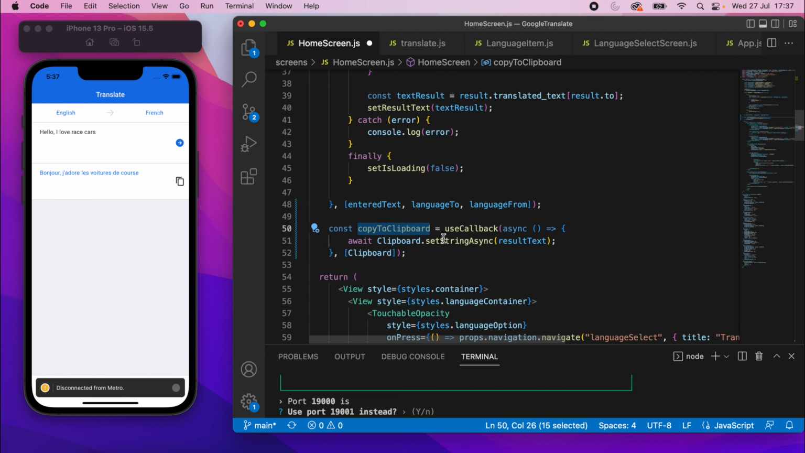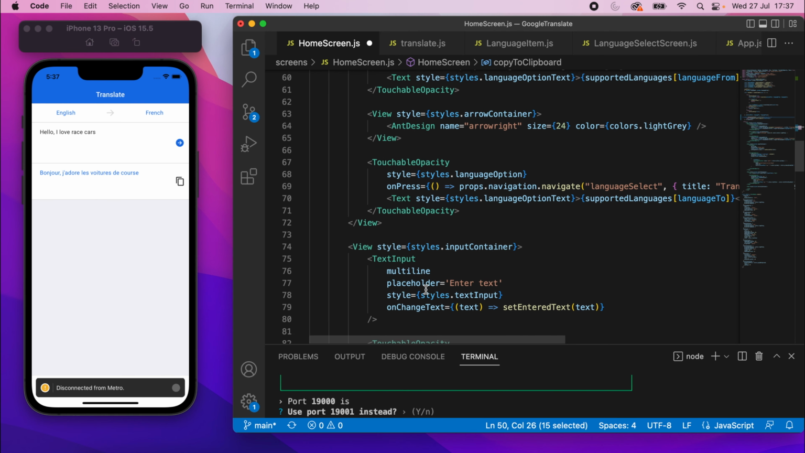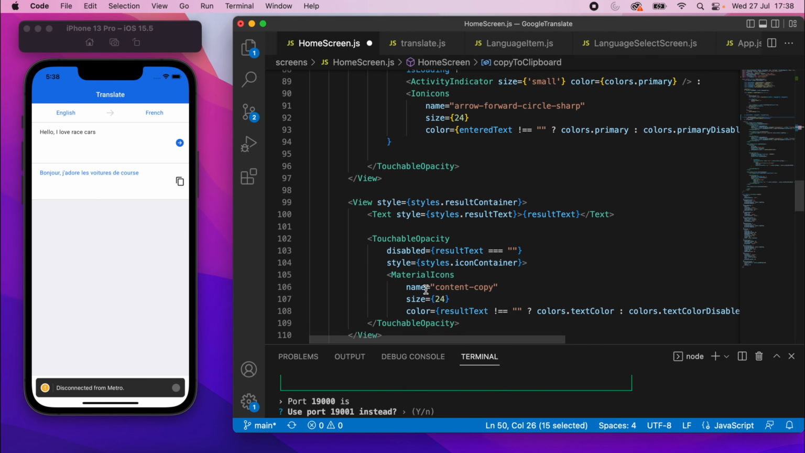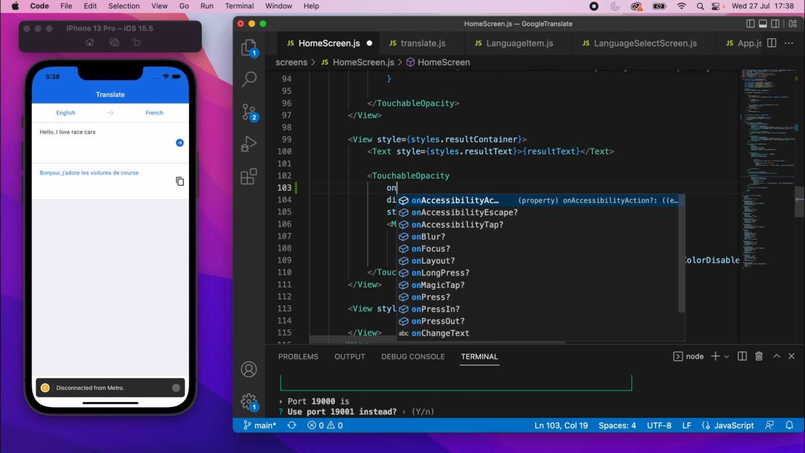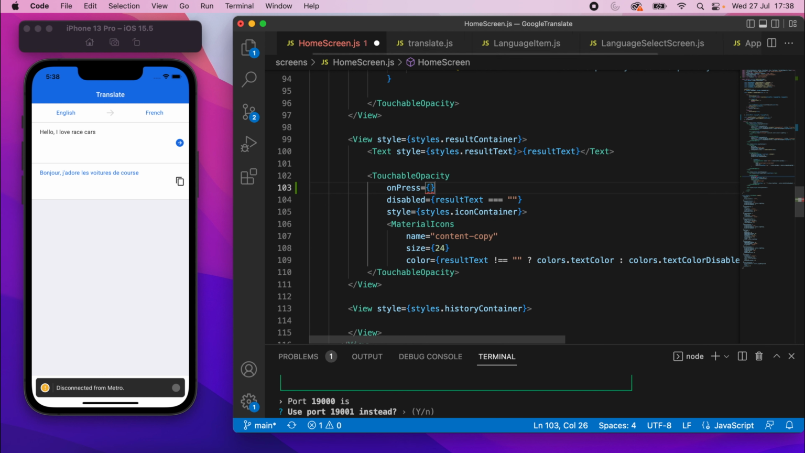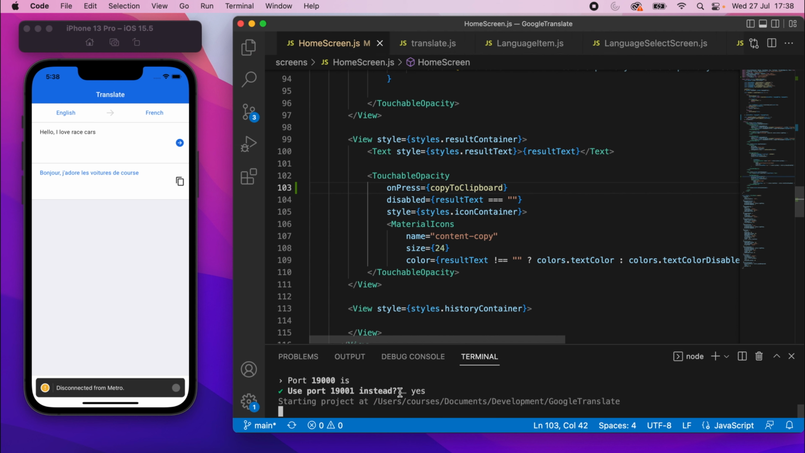So I'll copy to clipboard, and I'll take that name of the function. I'll go and find my copy to clipboard button, which is here, and then I'll just add an onPress there. Now I'll just set that to copyToClipboard. So if I save it, I need to restart this. Oh, it wasn't running yet. Let me just start that up. So this should work now.